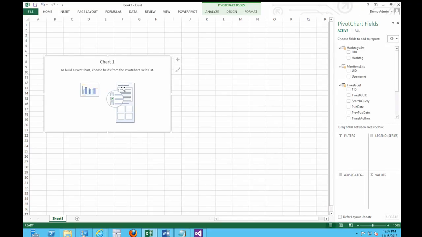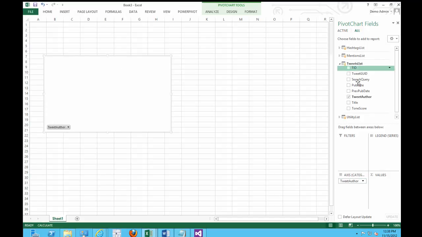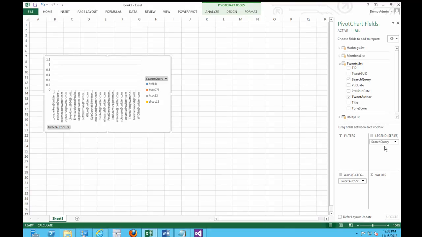Great. The All tab here in my field list shows me everything that I've imported into my model. My data is not related, so any analysis across them is not going to make sense until I start creating relationships. But the first thing I'm going to do is start with the base layer of what I wanted to do here, which was put tweet author on axis and the search query on the legend. And now I need to create a couple of relationships and find a measure so that I can put it on values and start measuring.